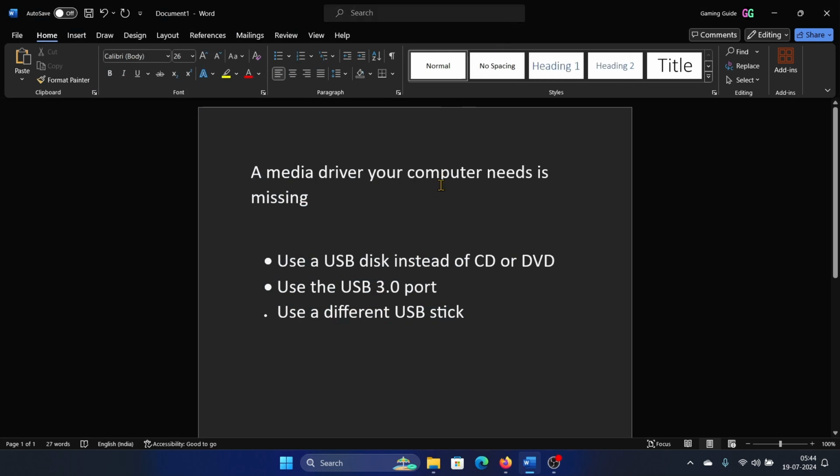Hey friends, if you encounter the error, a media driver your computer needs is missing, then please watch this video. I will guide you through the resolutions.